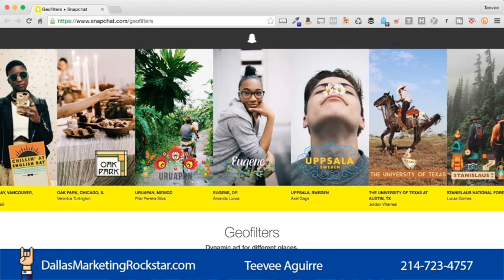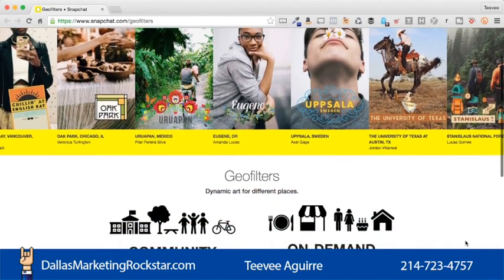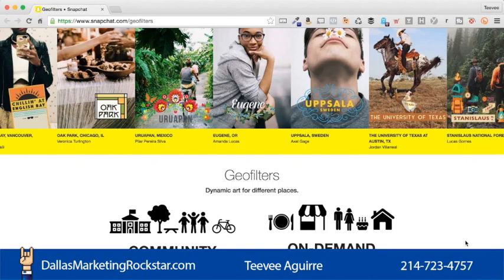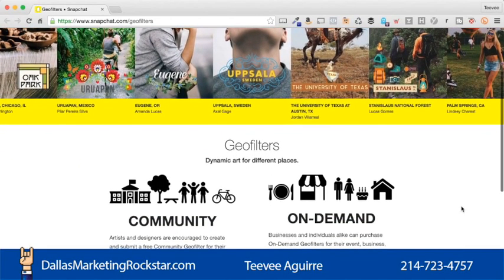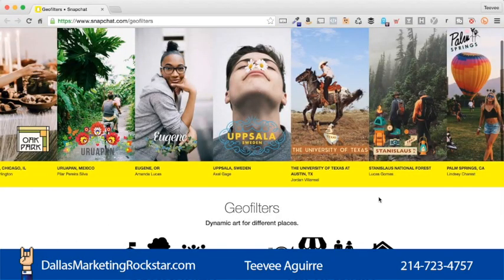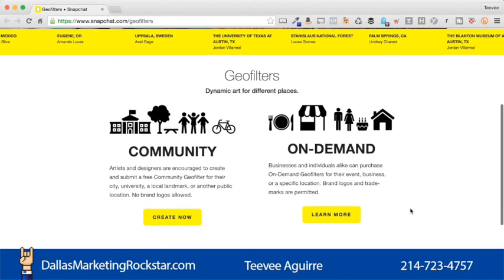Once you have a design ready and you know that you have an event, so for us specifically, we have an event this Saturday from 4 to 7. So those are the time frames. I have them designed. You go over to snapchat.com/geofilters, as you can see here, and you go to on demand. So this is for business and individuals. You can then put your logo, put your branding on it, and click here once you have it.